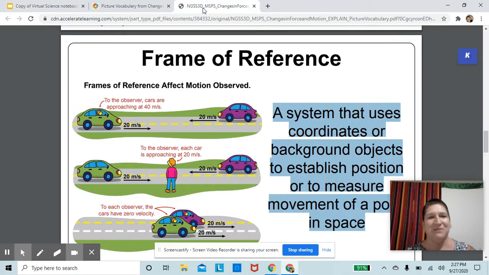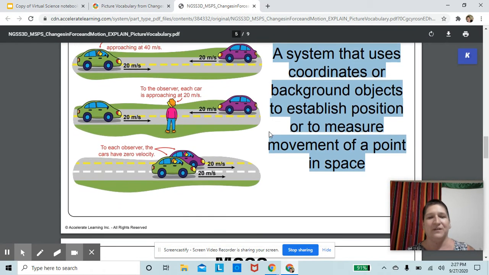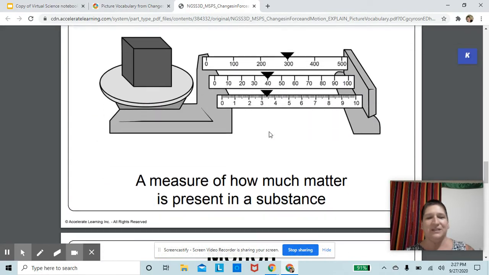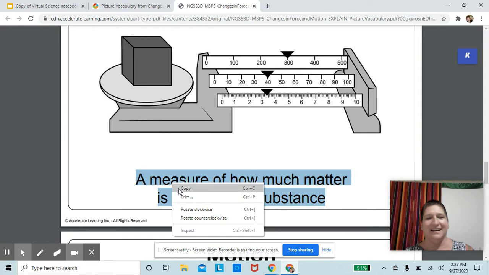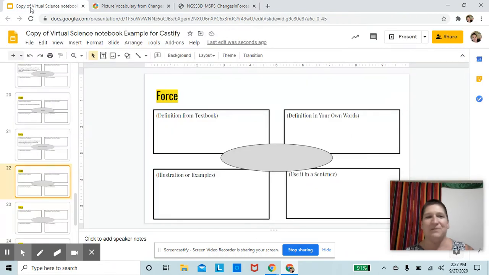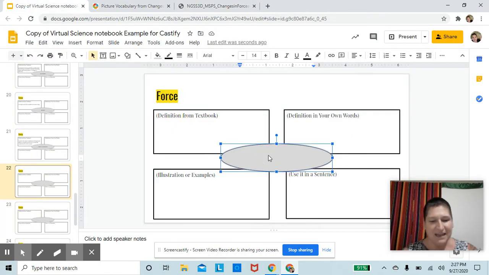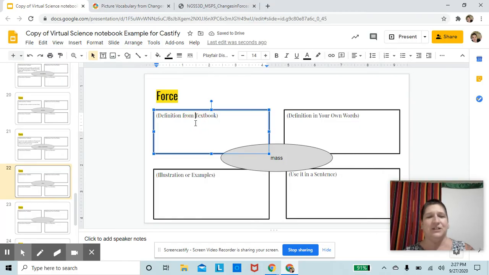I'm going to go back to my picture vocabulary. There's my frame of reference. I just did that one. And here's mass. So I'm going to go ahead and grab my definition. I'm going to copy it. I'm going to come right back over to my virtual notebook. I'm going to type mass. And just to make sure I have it in my head, I'm going to make sure I understand what mass means. And mass is a measure of how much matter is present in a substance.